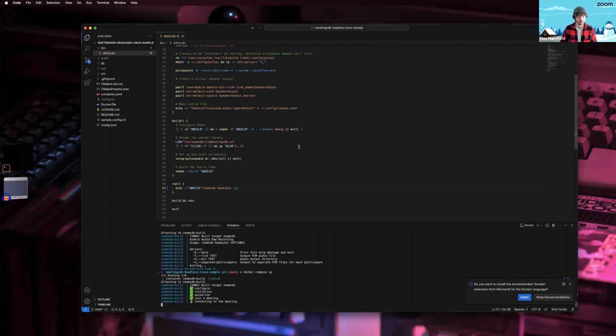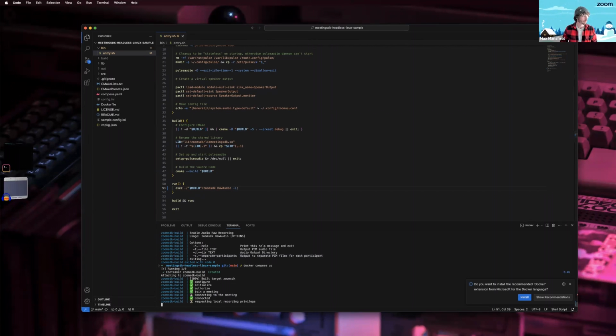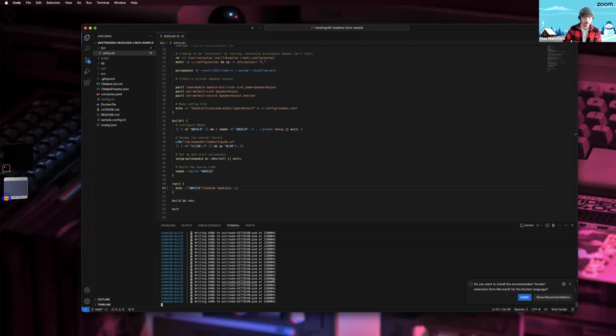Now it is joining the meeting once again, and it's requesting local recording privilege. So I'm going to allow that. And now instead of writing out to a meeting audio.pcm file, we have separate PCM files for each participant in the meeting. Awesome. So I'll use Control-C here, and our bot leaves the meeting, and we'll go ahead and destroy that container.